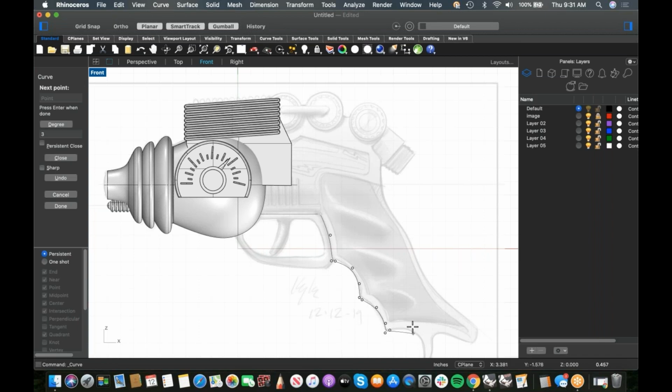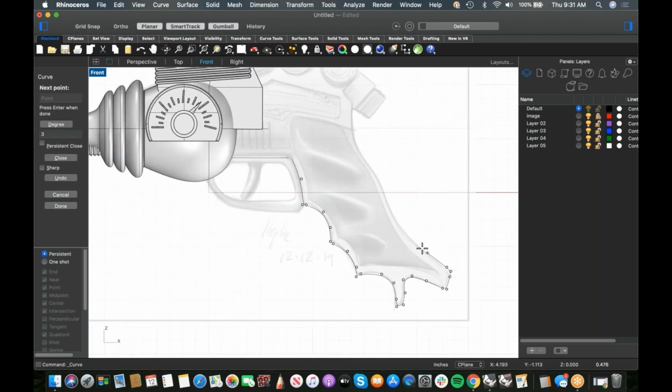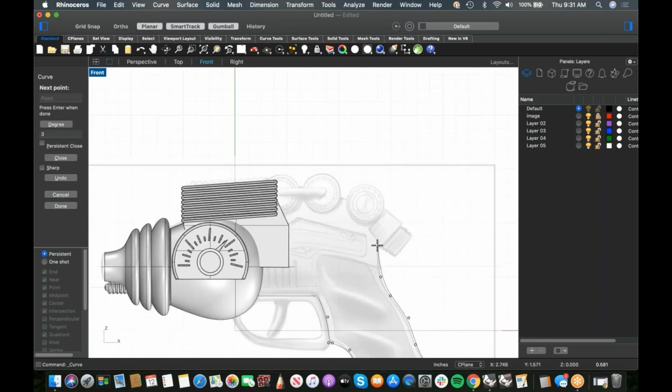Basically just going to outline this shape. Try to keep your point spacing to a minimum if you can. Remember, you only need 3 points for a corner. You don't need 9 points for a corner. Pull your points farther than you think you need to.